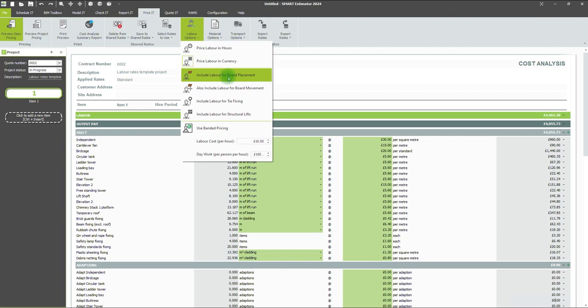So for progressive scaffolds, you can turn on a price line for tie fixing, so you can put some cost against adding the ties, and also structural lifts. So by default, all lifts are priced at the same rate. If you turn on the structural lift price line, you can set a lower cost for structural lifts without boards than the main working lifts.